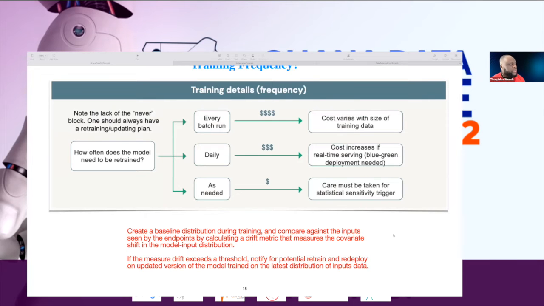And also retraining. I mentioned how often does the model need to be retrained? That is where I said it's a $1 million question. It should be specific to your case. It could be daily, as needed, or every batch run. So you need to take into consideration all these factors depending on your case. You don't have to stick to a particular scenario.